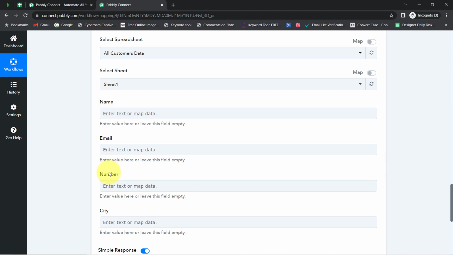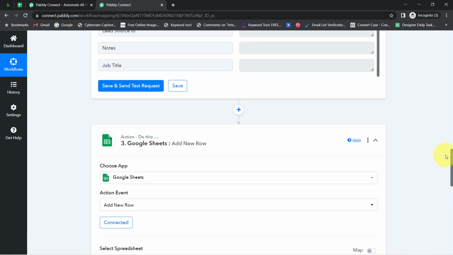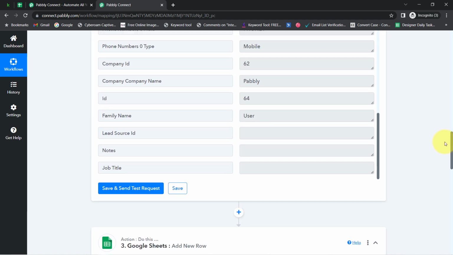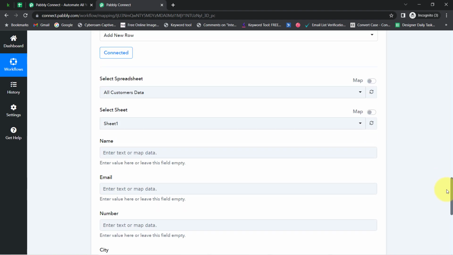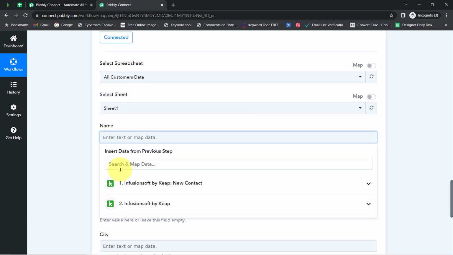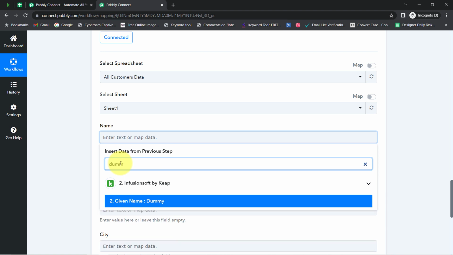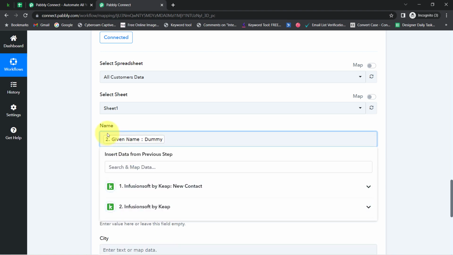These very same columns are visible in our Pabbly Connect's dashboard as well, and I am going to provide the details one by one. And as I have told you earlier, we do not need to manually copy this data and paste it here. I am going to map it, and mapping is very simple. Simply click on this particular field and you need to search for that data. Remember, we have provided the name as the dummy. Okay, so I have provided the first name.